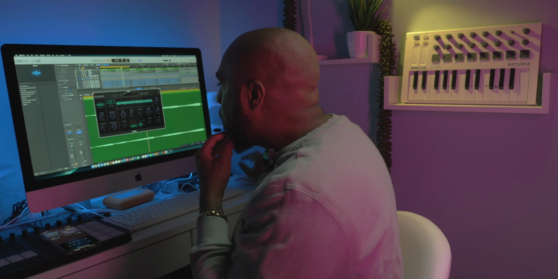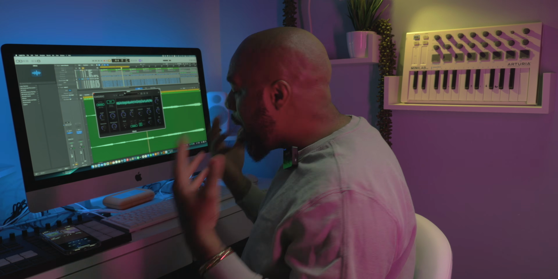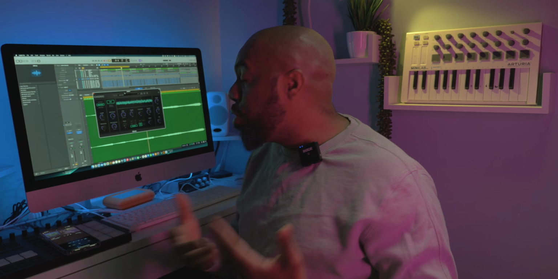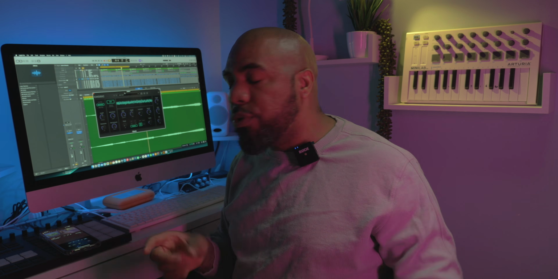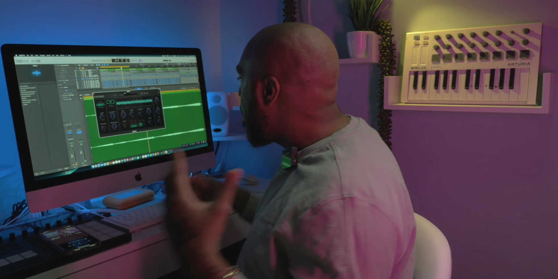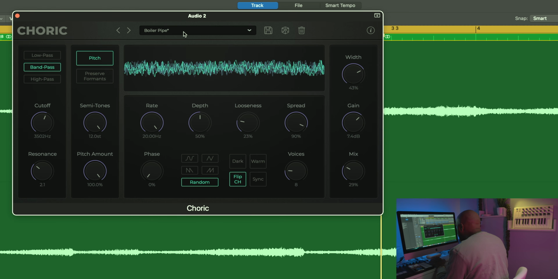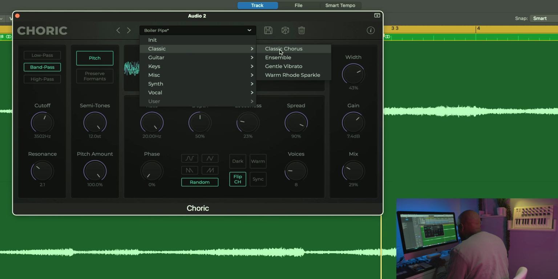What I'm going to do right now is just pick a preset and start messing around with some of these knobs so you can maybe get an idea of what you can do. This is really not something that you have to be super technical with. You can really just start twisting knobs and hear what it does to your sound and make some really cool adjustments. Let's find a cool preset. Let's go to classic chorus.